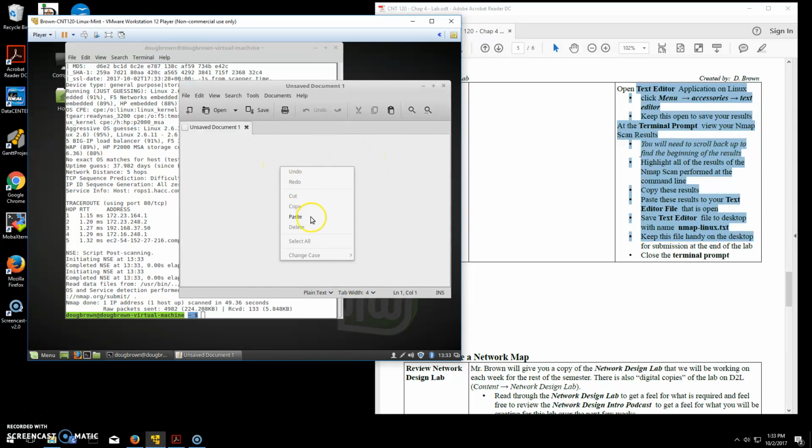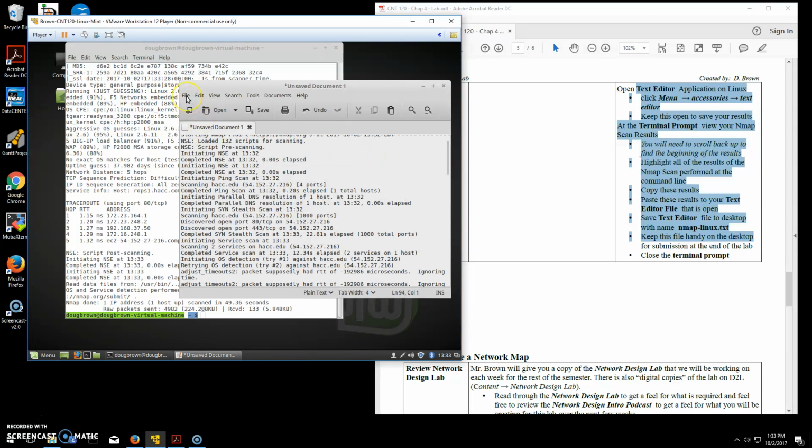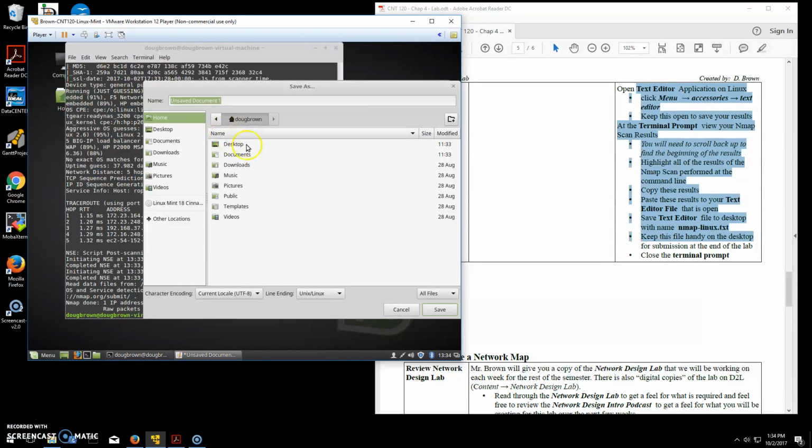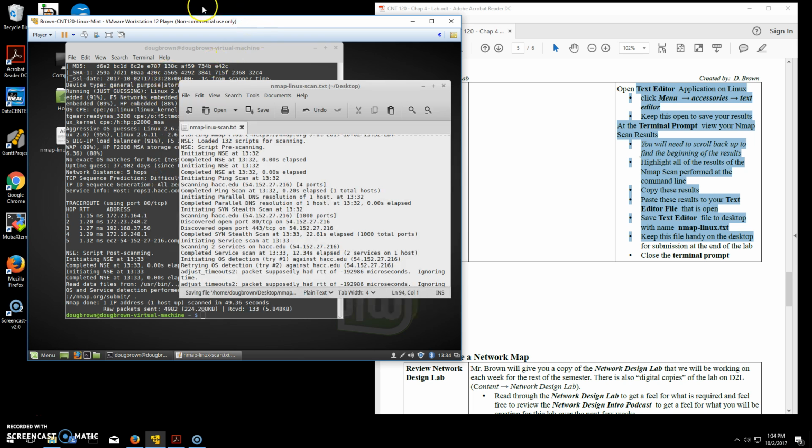I'll come over here, right-click, paste, and I'll save this. I think I give you a name like NMAP Linux. I'll do a save as. I'll keep it simple. I'll put it on the desktop, and I'll name it NMAP Linux scan. I think I have you call it Linux scan, something of that nature. And I'll give it a .txt, that way it recognizes this when I submit it to D2L. There we go. There is using NMAP, or doing a little bit of network mapping with utilities like NMAP.